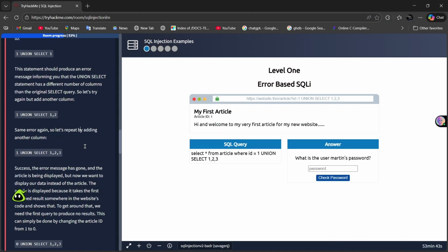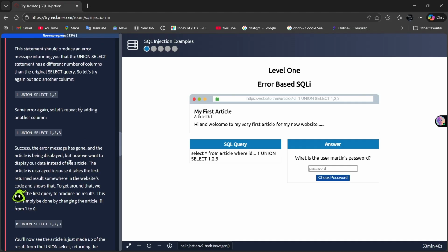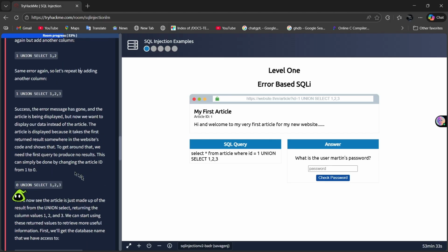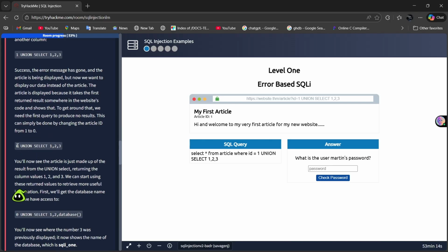Now, what is the success? The error message has gone and the article has been displayed, but now we want to display our data instead of the article. The article is displayed because it takes the first returned result somewhere in the website code. To get around that, we need to make the first query produce no results. This can simply be done by changing the article ID from 1 to 0, like this: 0 UNION SELECT 1, 2, 3.